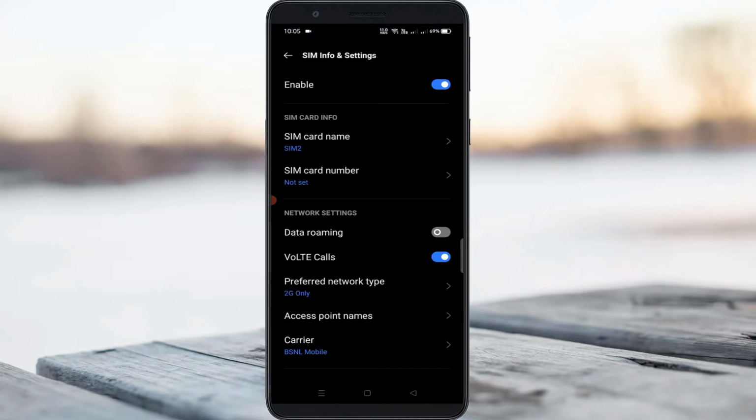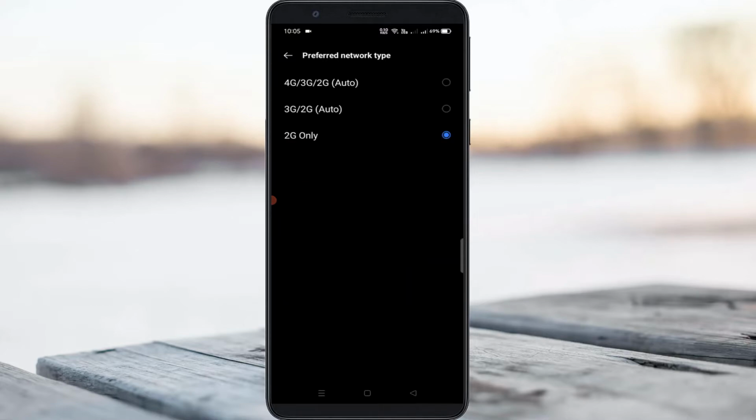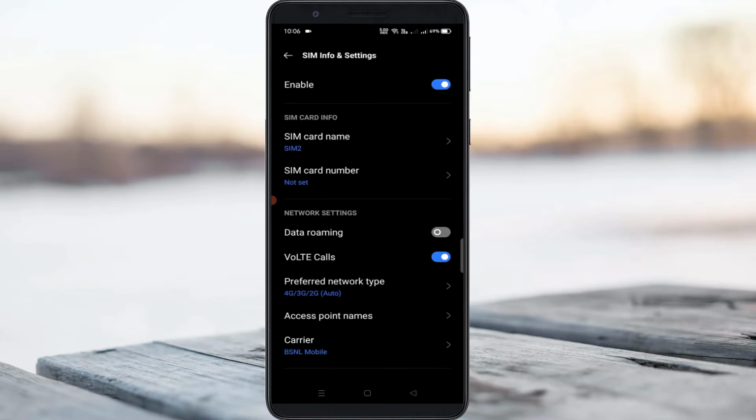Then go to preferred network type. Here you can use 4G, 3G, 2G, or automatic mode, and this automatic option is very important, because if your area does not have a 4G signal, it will automatically switch to a 3G or 2G network. So just select it and then close all the settings windows.